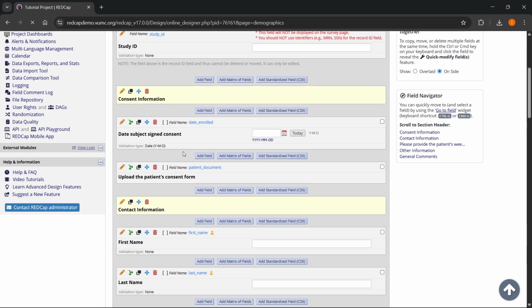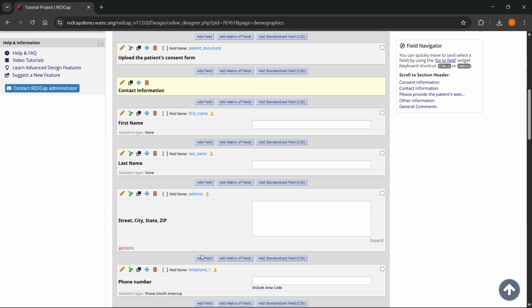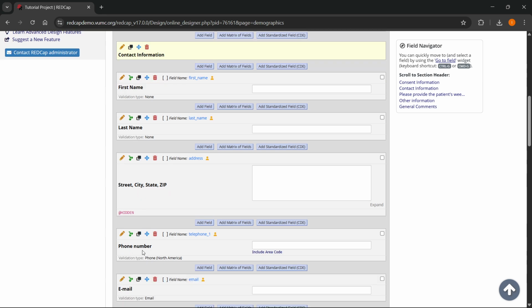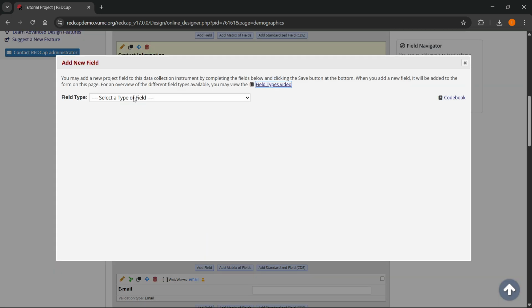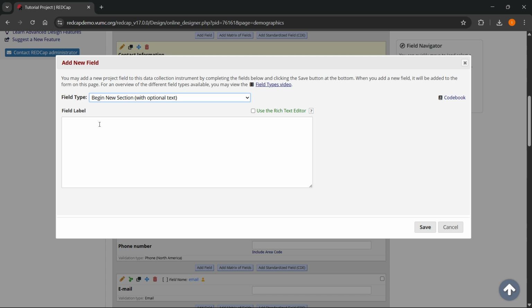And I'm going to scroll down and you want to select where you want to add the section header. So for example, I'm just going to put it in here, just between street, city, and then phone number. So I'm going to click on add field over here. And then you want to select a type of field, and at the bottom it's going to say begin new section with optional text. So click on this, and then here you have the field label.